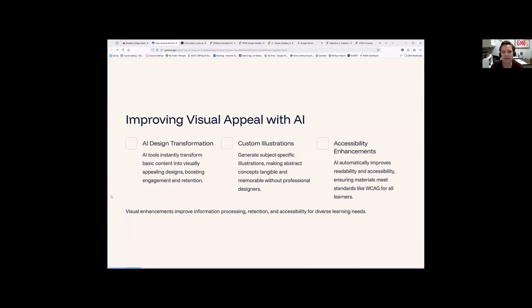So we can use AI to really transform the visual appeal of our Canvas course. It can instantly transform even the most basic content into something that is more aesthetically pleasing. One of the great things, and we're not going to dive deep into this part today because I don't want it to be overwhelming, but maybe we can talk about it in a future presentation, is creating custom illustrations. And that's another thing that AI can do really well, especially graphical representations of concepts. And then make everything that you create fully accessible.